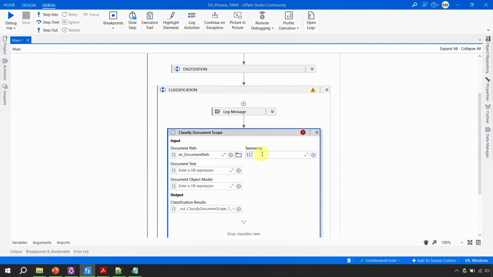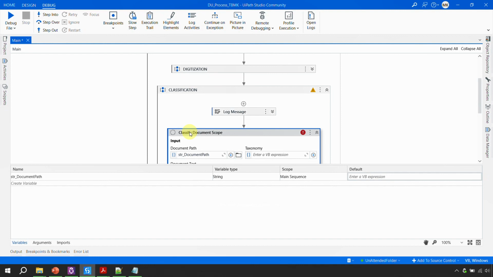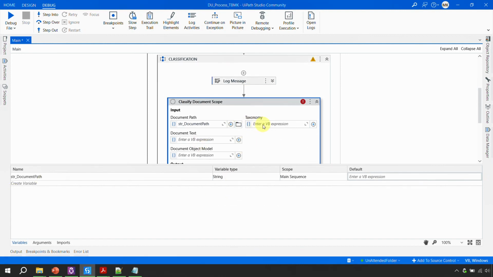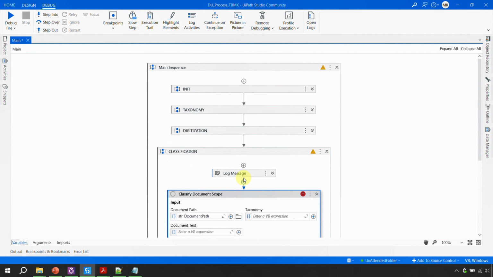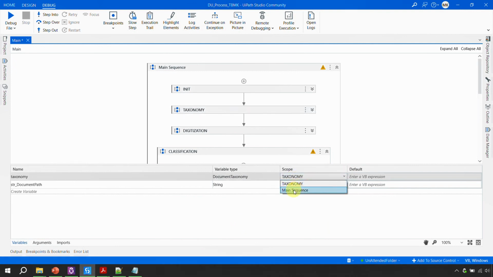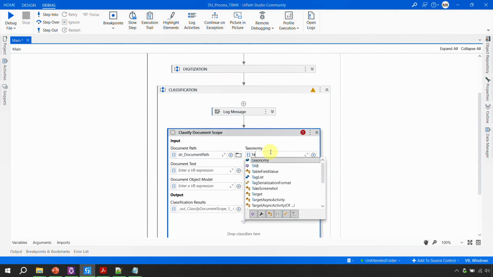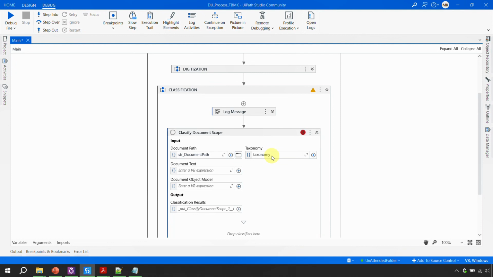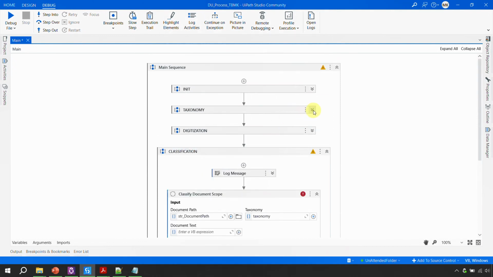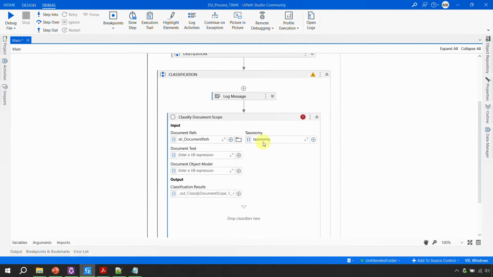Not this, I think the variable is, let me check in the variables. Yeah, so now if you see here, I am not getting the taxonomy variable. I hope you guys understood. That is because of the scope. So I'll click on this taxonomy, go to the variables and increase the scope from taxonomy to the main sequence. Next we'll go to the taxonomy and write here taxonomy. So make sure that you pass the same variable which you have used here. My taxonomy is in small letters, and because of the scope I was not able to get it.